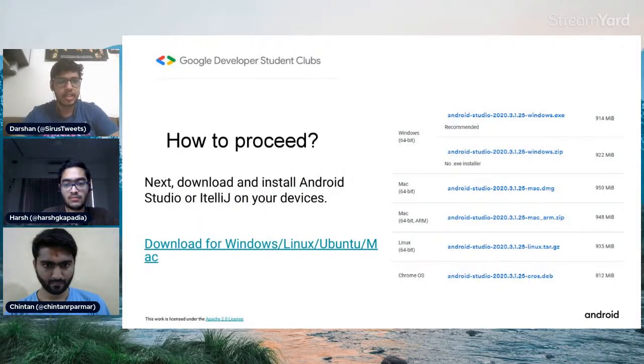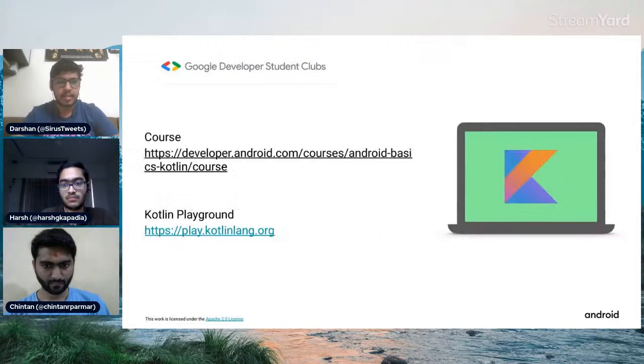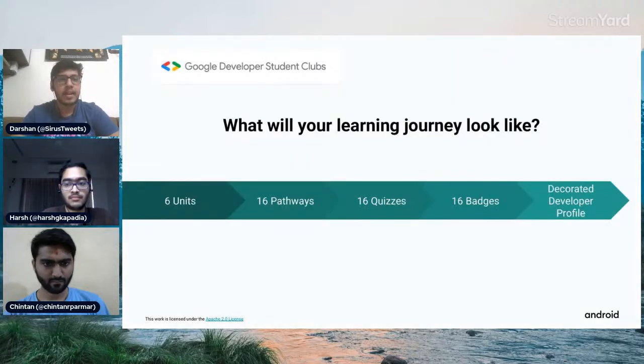In this process, we need to have Android Studio or IntelliJ installed on your devices. That's a simple process. And we are going to follow this course. You can also use the Kotlin playground to run Kotlin code without installing anything on your device. Right?